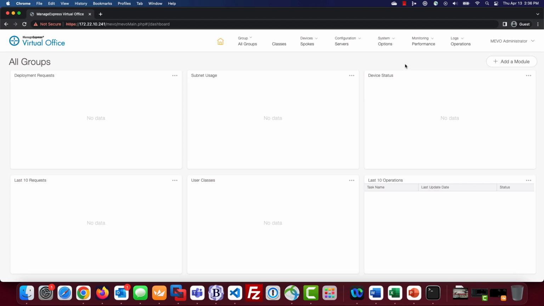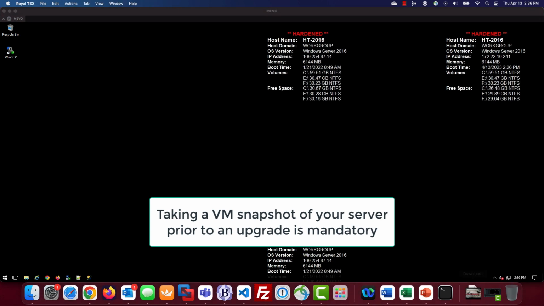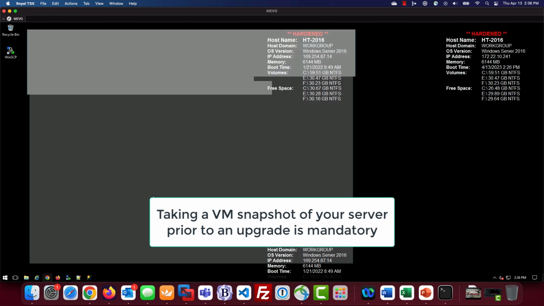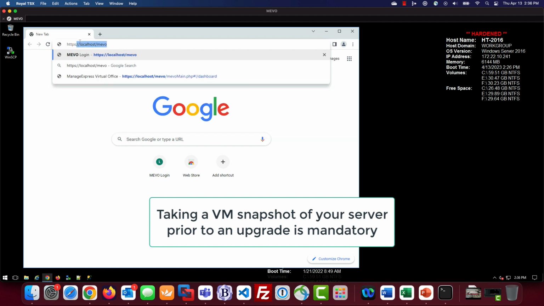The only other thing left to cover now would be the upgrades. To do an upgrade, we recommend you take a VM snapshot of the server beforehand. This is because if you run into an error during your upgrade, you can simply roll back the snapshot. I'm not going to do it for this video, but you should definitely do it for your environment.